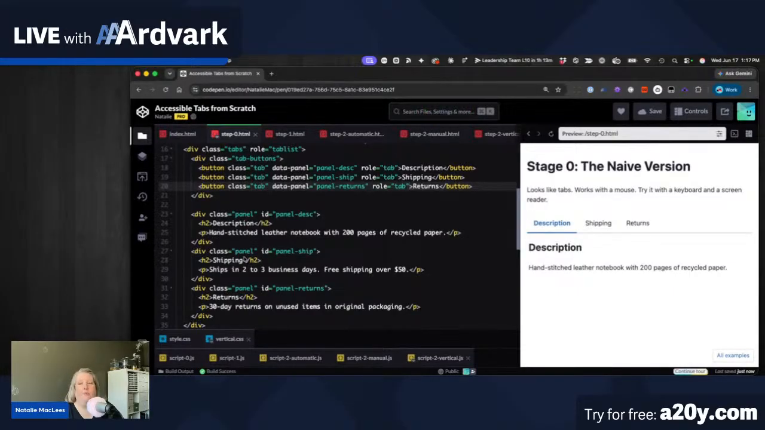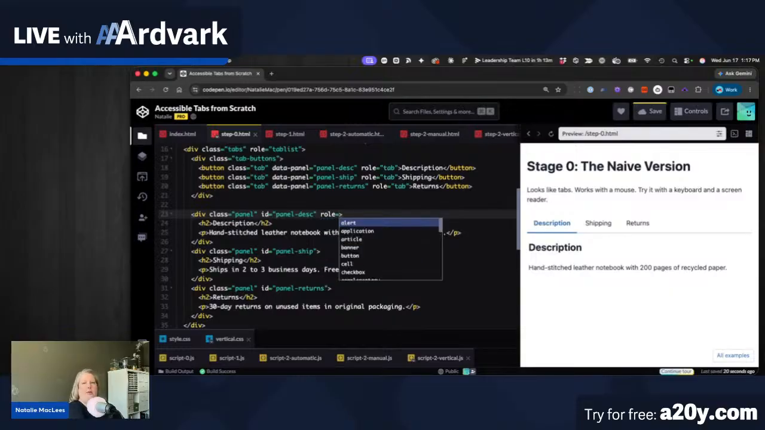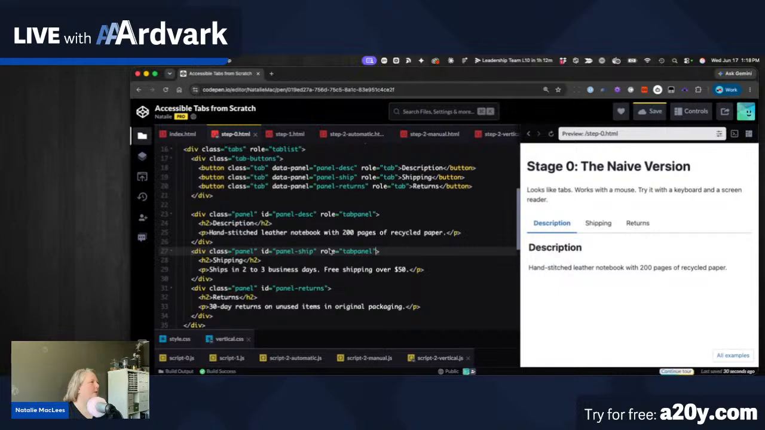And I'm going to add a role on each of those of tab panel so that we now recognize each of these 3 containers here is a panel of our tabs. So this is just going to be role equals tab panel. Oh, it auto-completed for me? No, not quite. How do I use that autocomplete? There we go. Okay. And again, I'm just going to copy and paste that down to my other ones. Sorry, it's a little bit awkward to try to type with my microphone here.